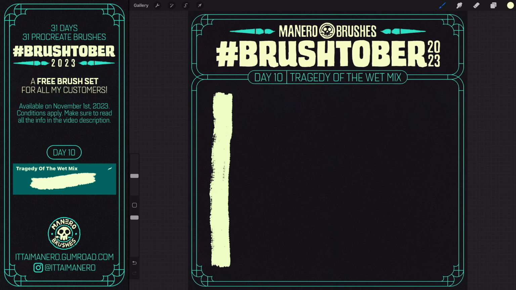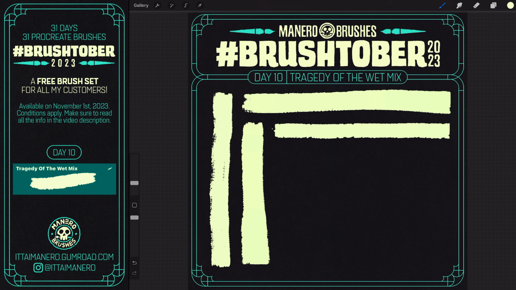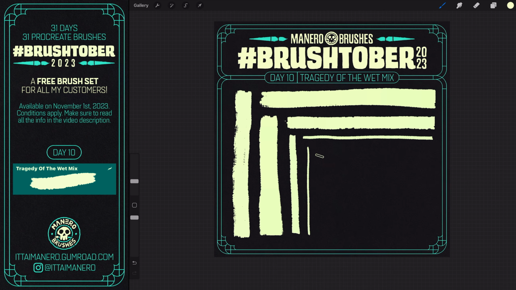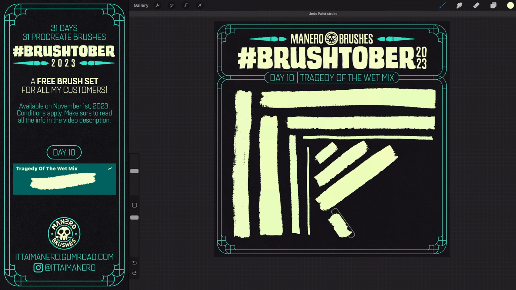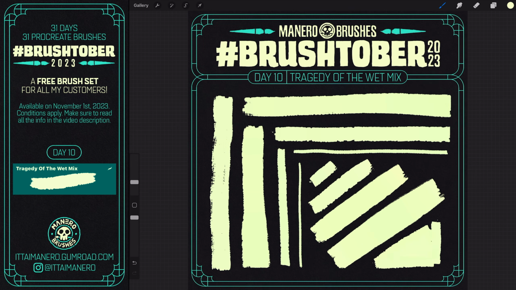For day 10, I created this brush that has a flat shape and leaves a very flat stroke, yet with a little bit of texture in the edges. While this brush paints very opaque, it has just the right amount of color variation to make the strokes look wet when painting one stroke next to the other. I called this brush Tragedy of the Wet Mix.